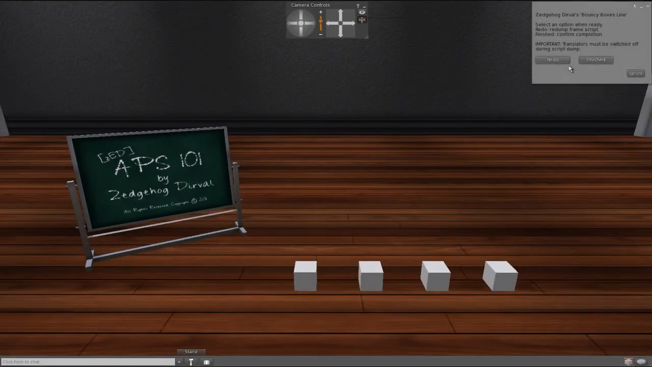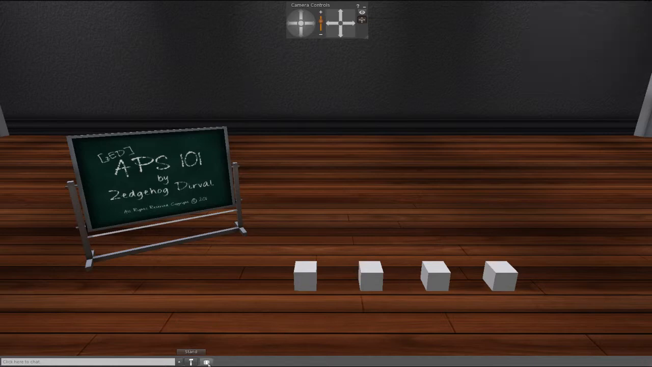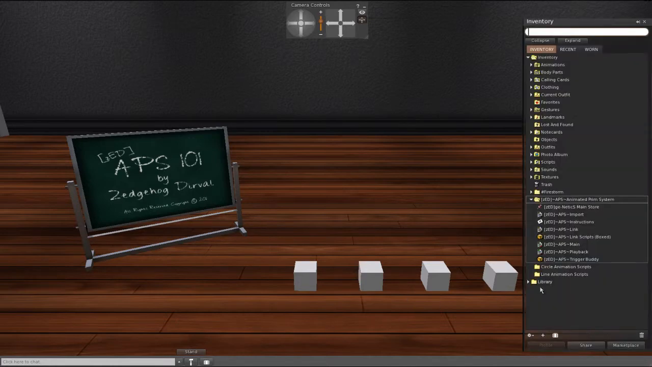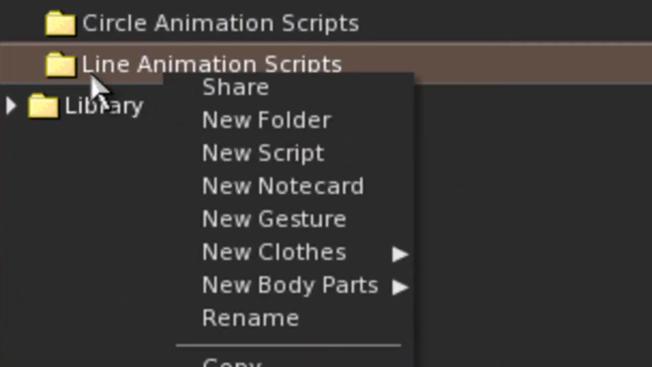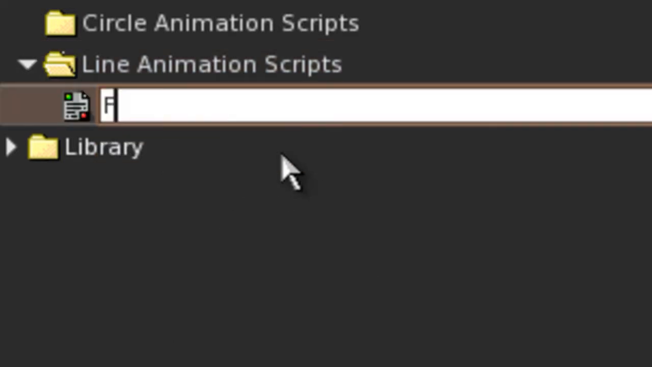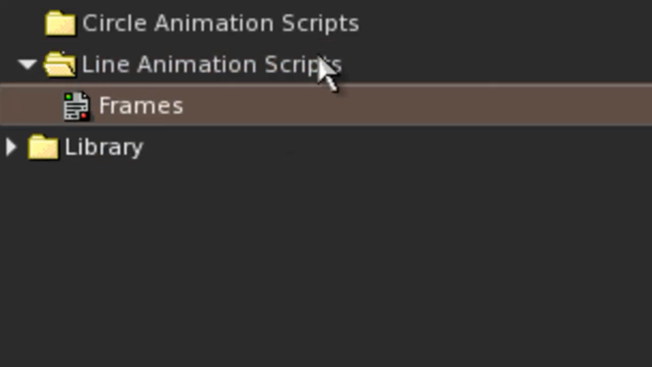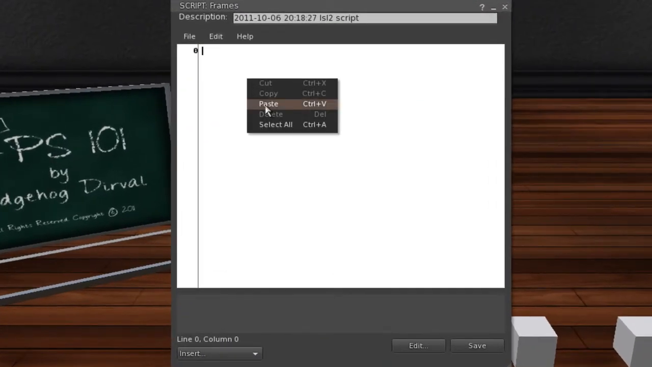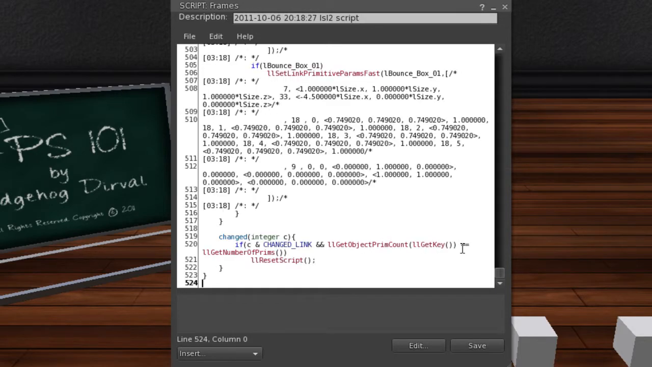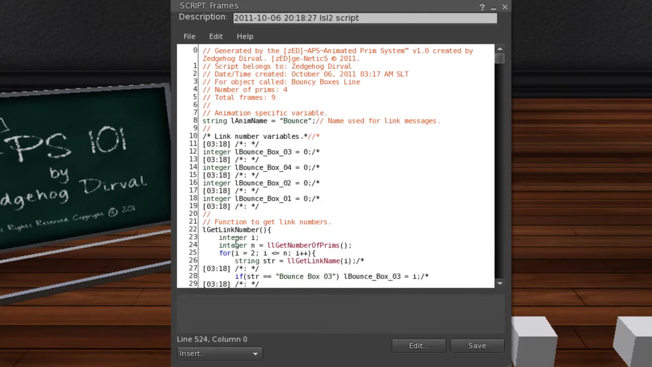Close that down and it will give me an option that when I'm finished I can redo the script, and I'm finished there. I'm going to bring up my inventory, and I've already made a couple of folders here for the scripts that I'm going to be doing, and line animation scripts. I'm just going to go here, new script, and call it frames. Then just open that up and remove all the default stuff that's in there, and then right click and paste that script. And you don't need to do anything else.